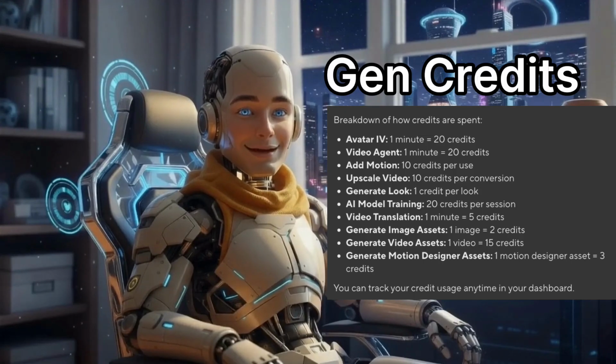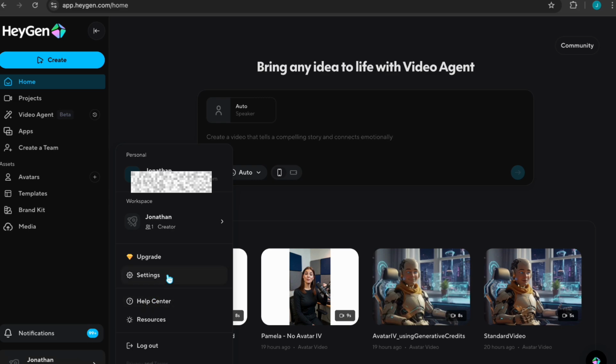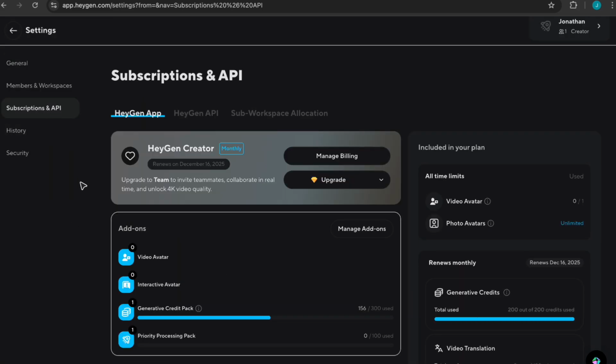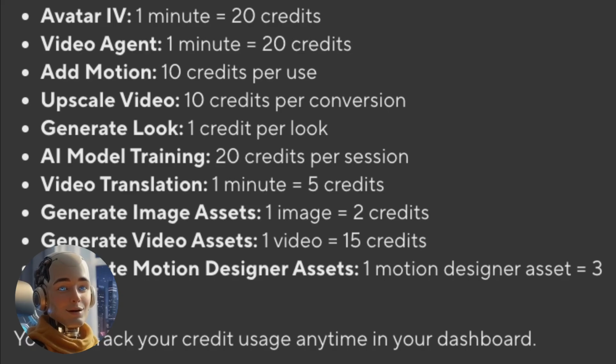Let's navigate to a pop-up that shows generative credits and look at some of the premium features you can use with these credits. As you can see, here are all the generative credit costs per premium feature. The Avatar 4 engine will give 1 minute for every 20 credits, meaning that 200 generative credits will give you 10 minutes of Avatar 4 video.